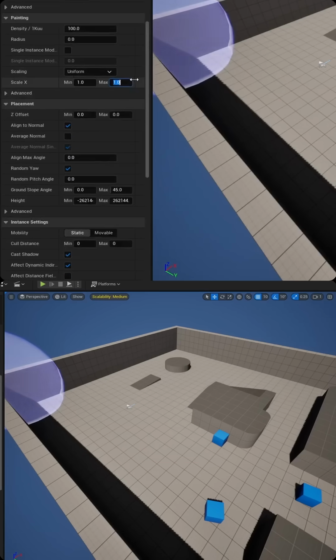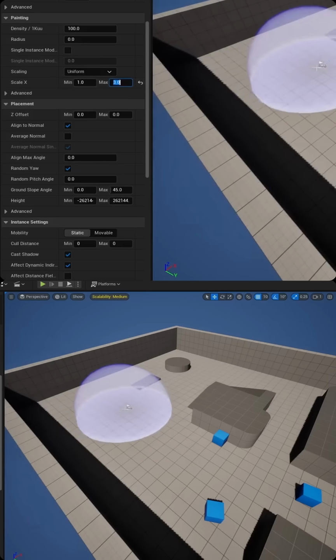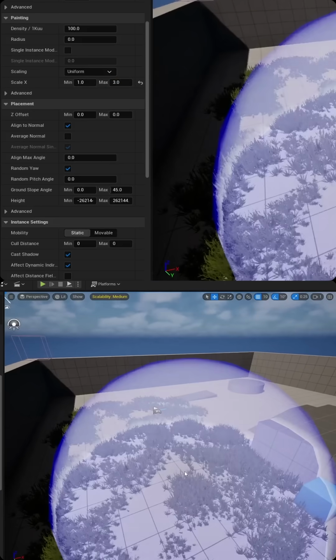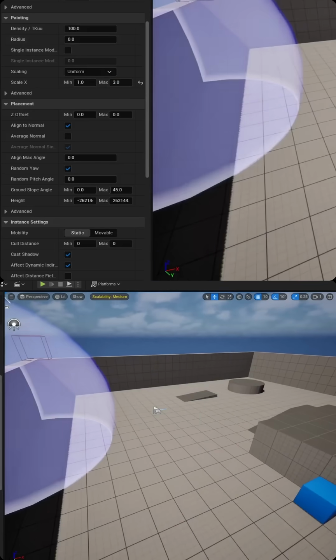In this example, let's set our scale from 1 to 3, and let's try painting around. We get a pretty interesting effect. I'm going to undo that for now. Let's look at some of the other tools.